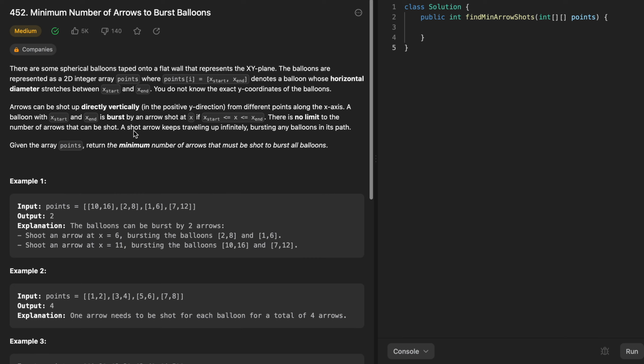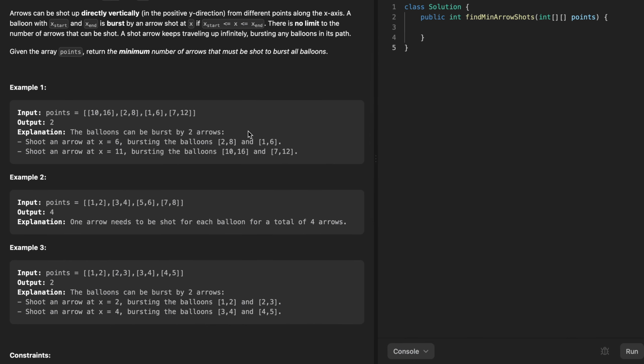Also we have been given that the arrow will keep on traveling till infinity. So there is no cap to how many balloons an arrow can pop. The arrow will keep on moving till infinity and it will pop all the balloons on its way. Okay, so let's see.